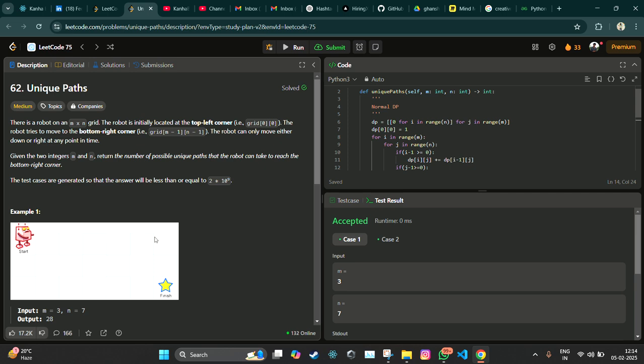Okay, so this is the question in which we are given a robot and it can only move right or down. It is initially at the position 0, 0, and we have to return the maximum number of ways in which the robot can reach this point. We have to return all the paths, right? We don't have to return the exact path, but we have to return the total number of paths in which the robot can reach this point. So this is the question.